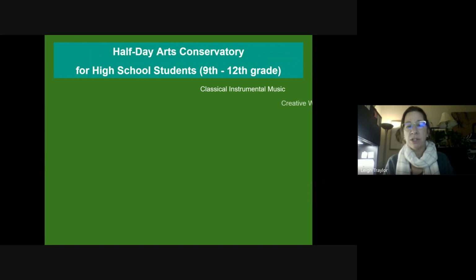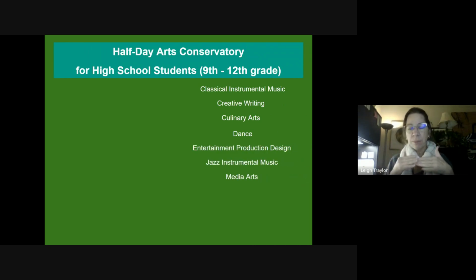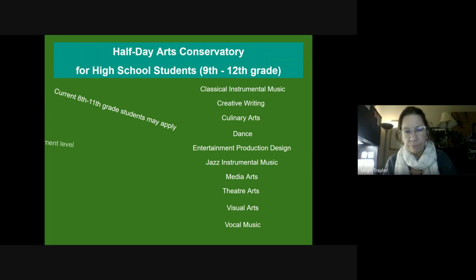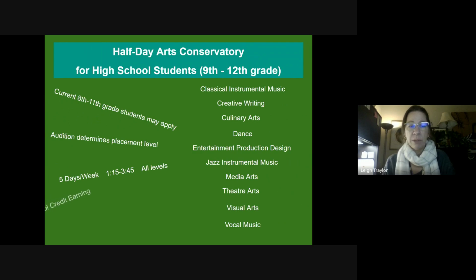So the Half-Day Arts Conservatory, of course, has all 10 disciplines. Used to have 11, but we've merged our musical theater and drama into a title now of theater arts. So 10 different disciplines. So if you are currently in 8th through 11th grade, you can apply. Your audition determines what level you're placed at, not your grade or anything else. If you're accepted, you'll be coming to NOCA 5 days a week from 1:15 to 3:45. And you will earn high school credit.